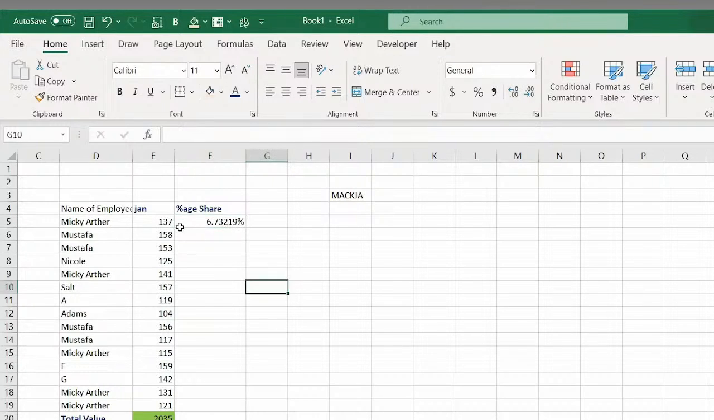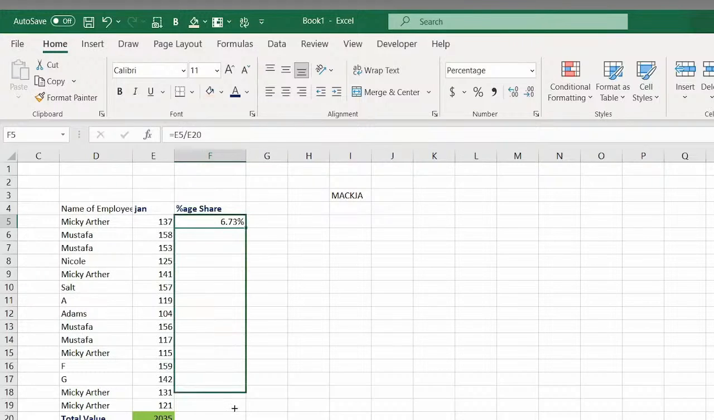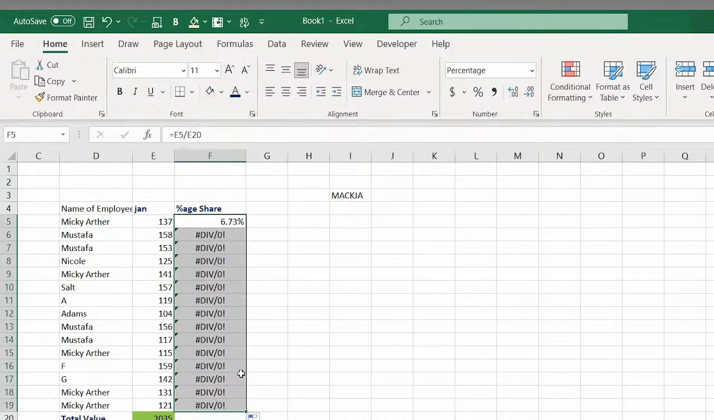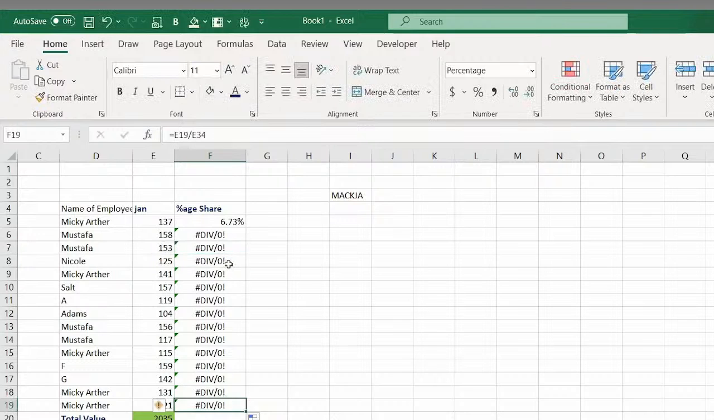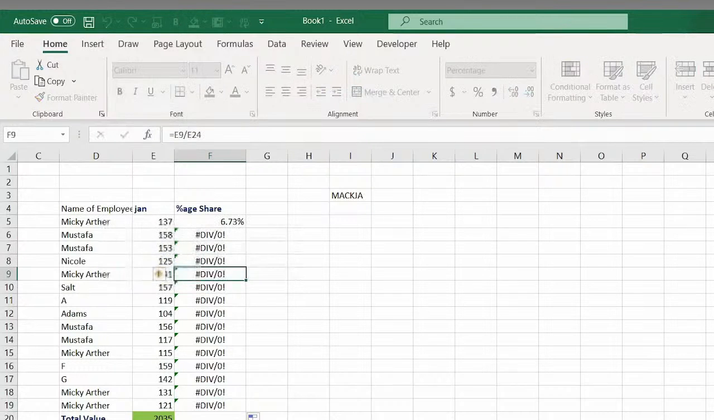Okay, now I want to get this percentage for all other cells. How will I do that? Simply drag it down, but I get an error. Oh, what is the error? Here the answer is correct, but here the answer is not correct. Why? Can anyone judge what is the issue behind this?